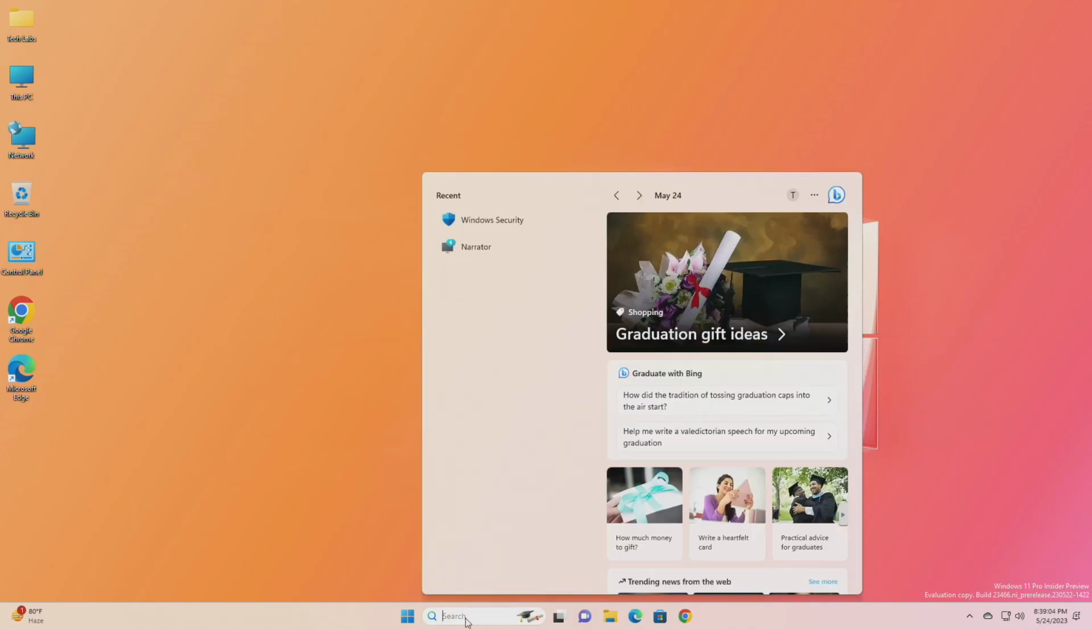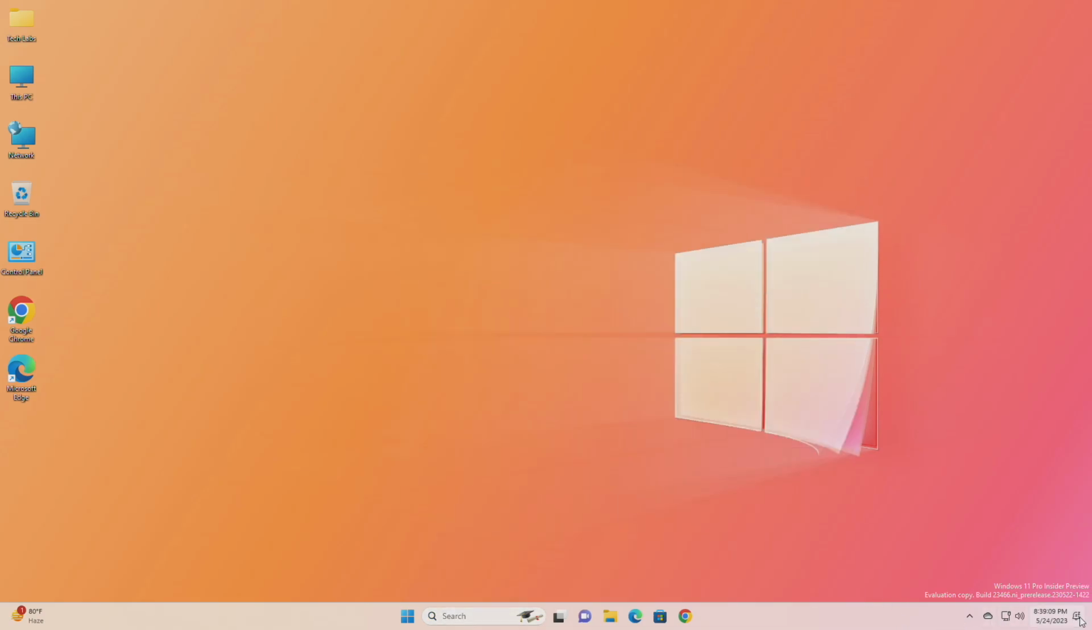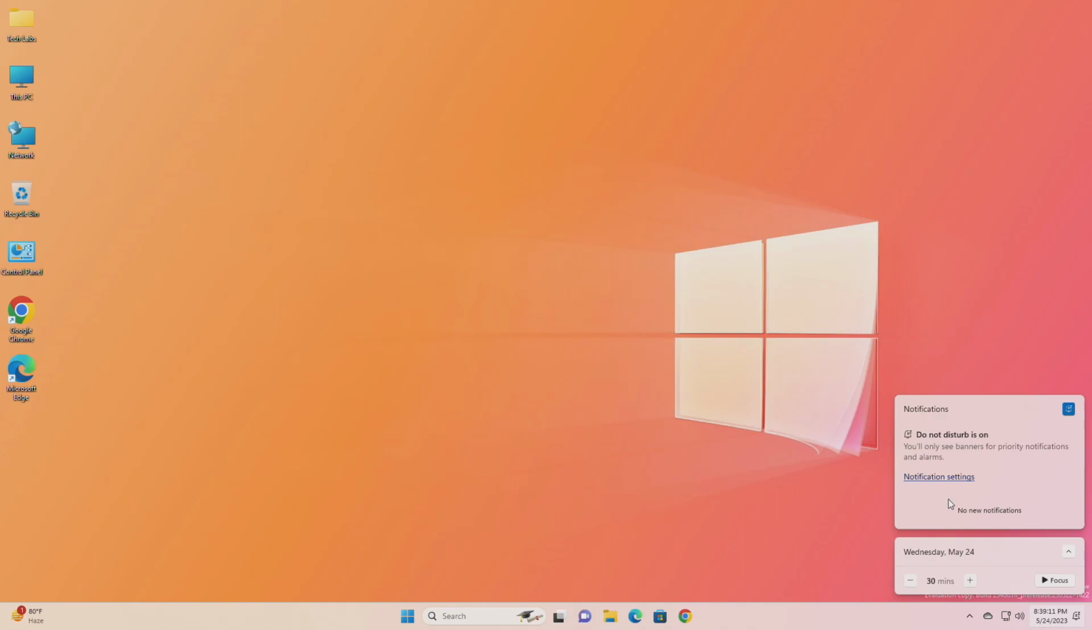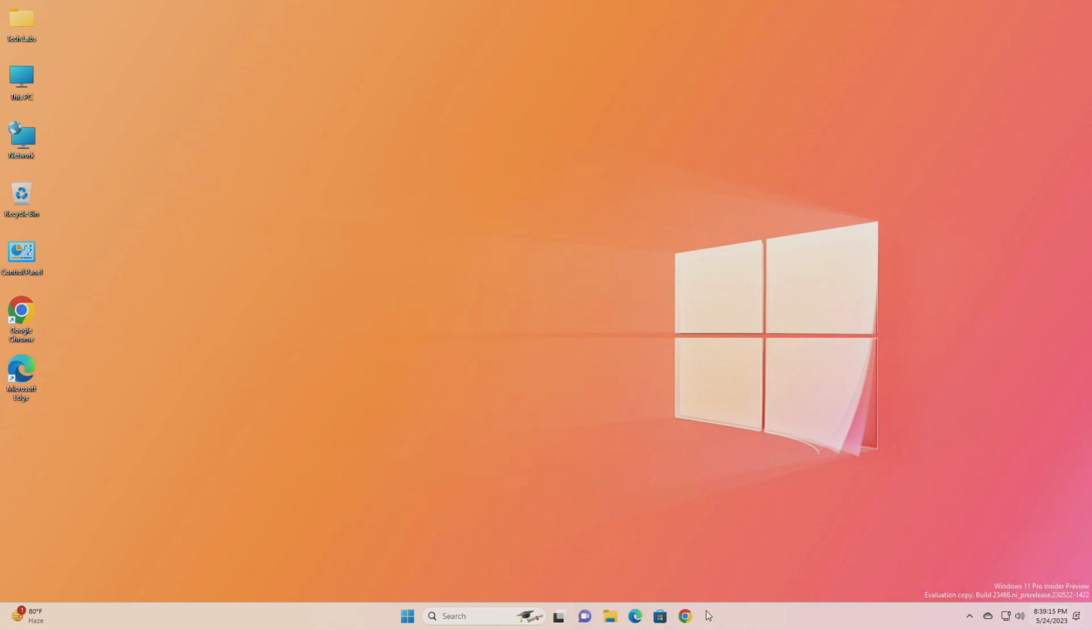For Search on the taskbar, fixed the issue causing some users to see content flicker before the content finishes loading when the search flyout is opened. Fixed an issue causing search to crash on launch for some insiders in the previous build. For notifications, fixed an issue that was making the notification center and notification page in settings crash when switching Do Not Disturb status for some insiders in the last few flights.